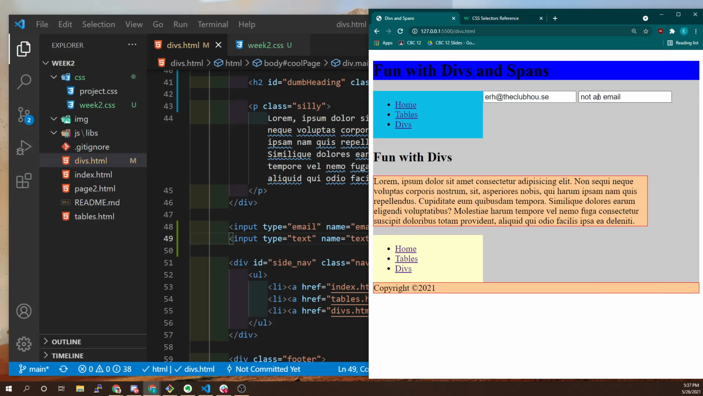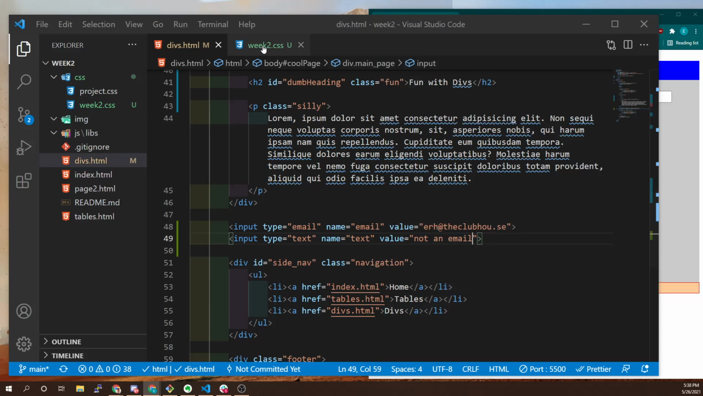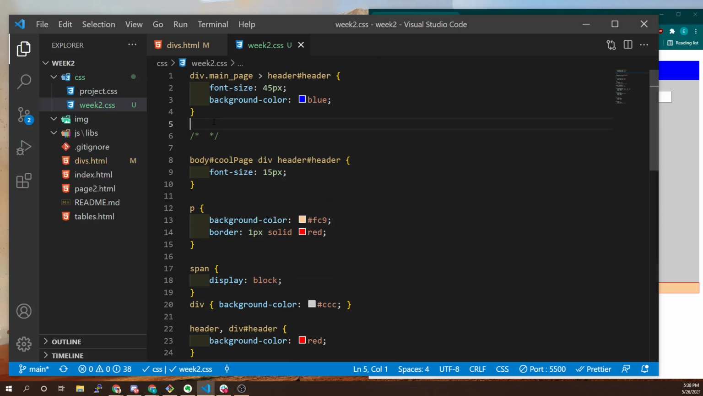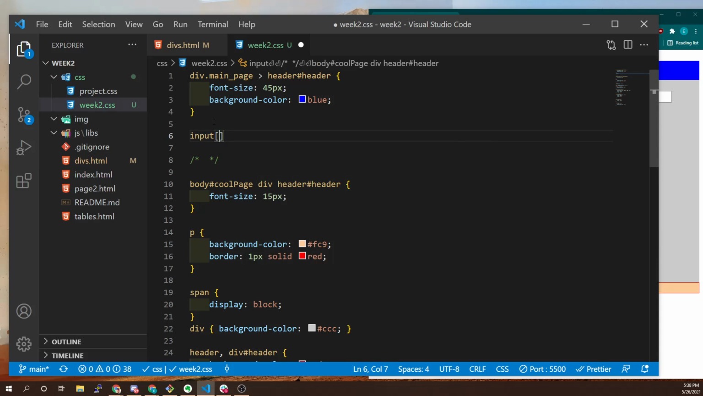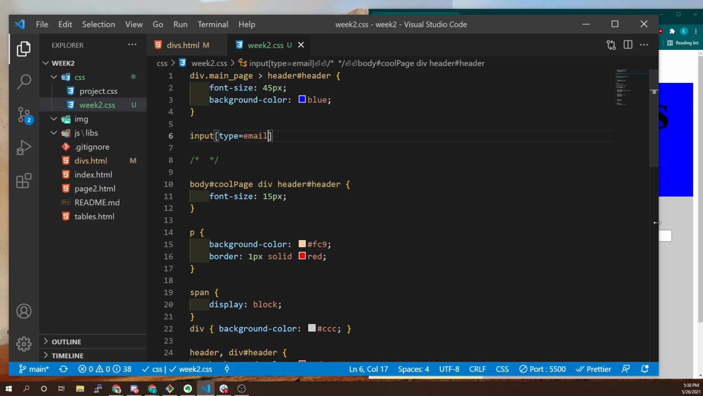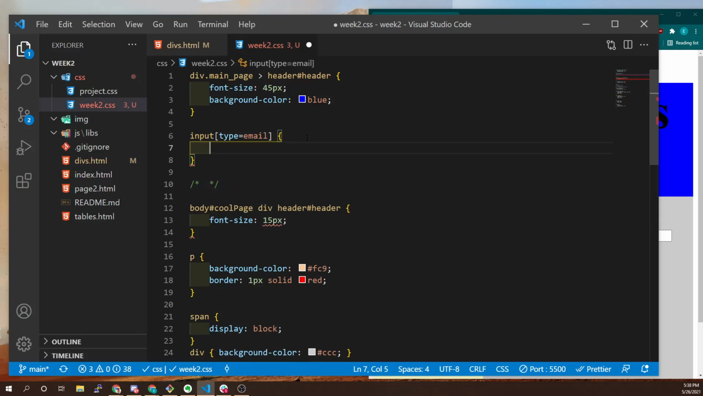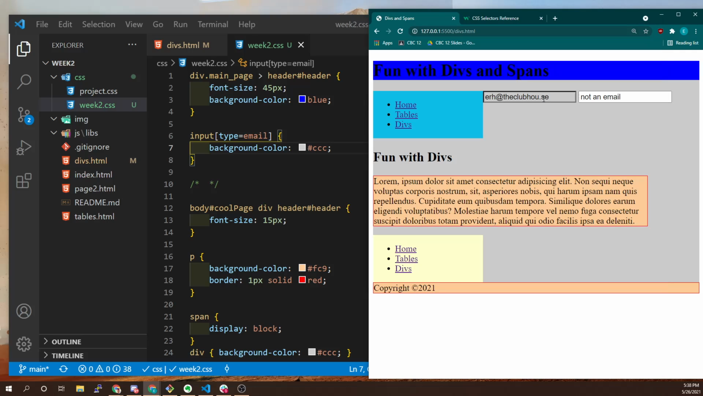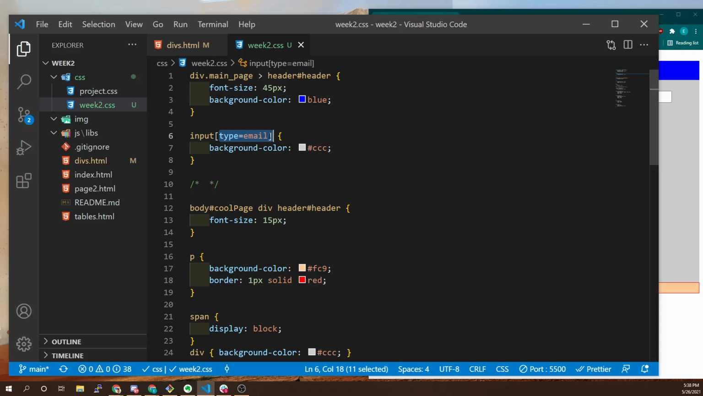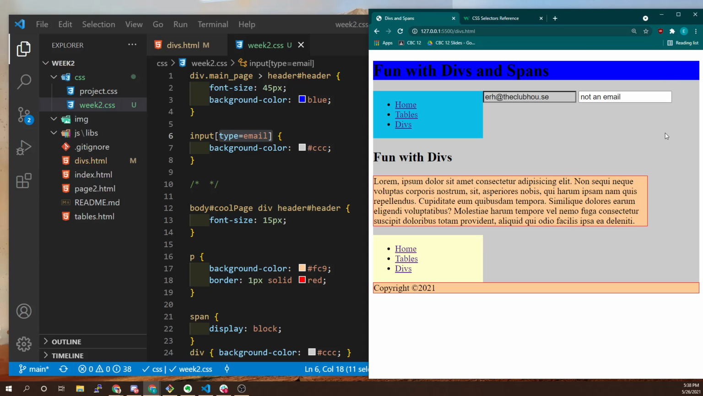All right, so we have two elements in here. One is an email address, and one is not. We can come in here and create a selector that says input, and then we'll say type equals email. Oh, we need to add our rules, and we'll say background color CCC. So now we've made just that specific element that has an attribute that matches email. We've created a rule for that. That's another pretty common one you'll do pretty frequently.